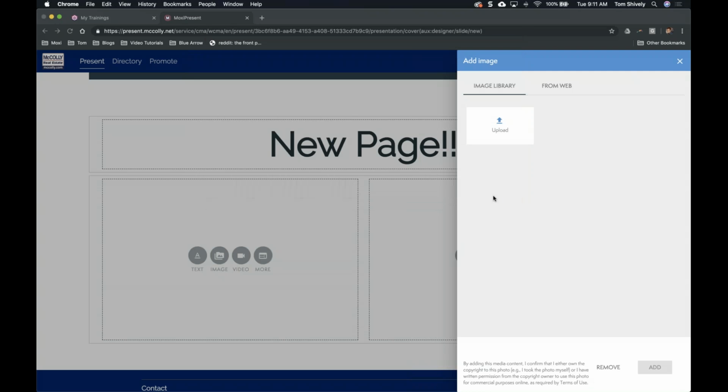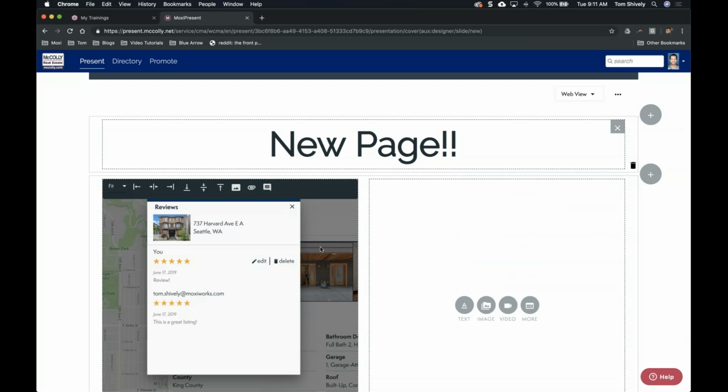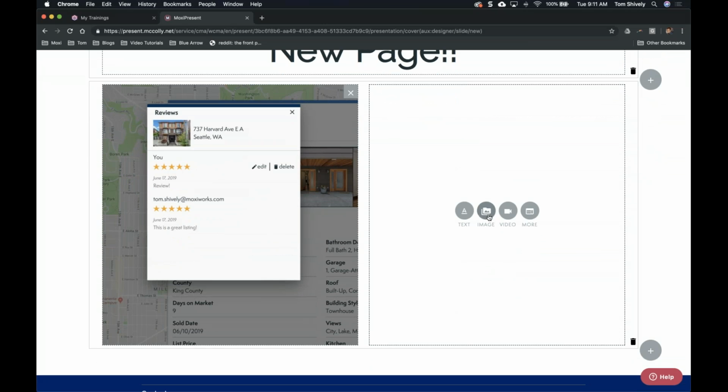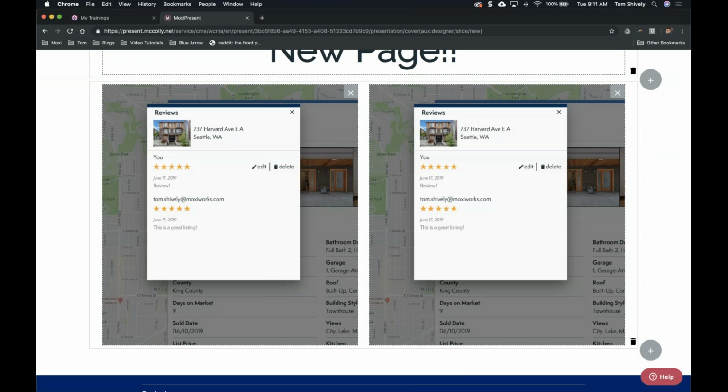Perfect. Let's use that screenshot. So we've got that nice screenshot of our buyer tour. There it is. So let's go ahead and add that in. So now we have that screenshot. And just to show you what I was talking about, if you select image, that image will now be in there. So now we're going to have 2 images. Boom.